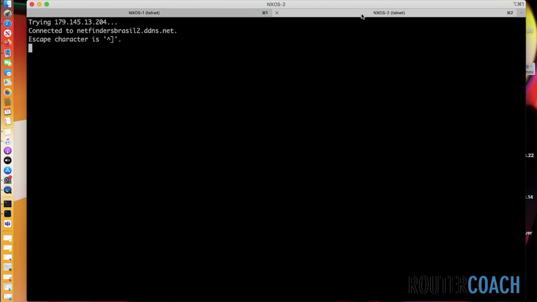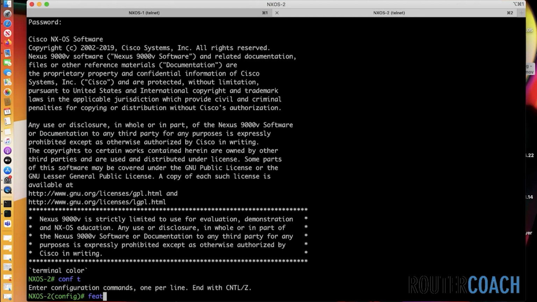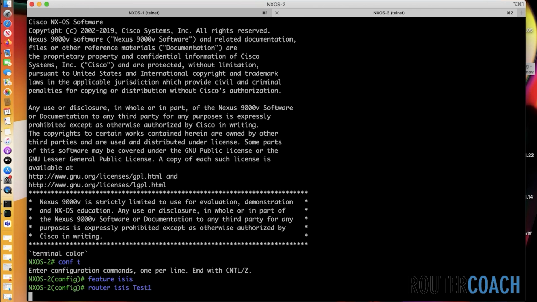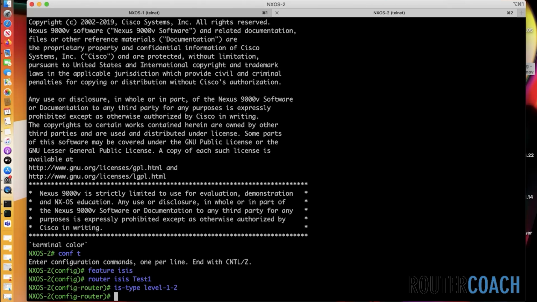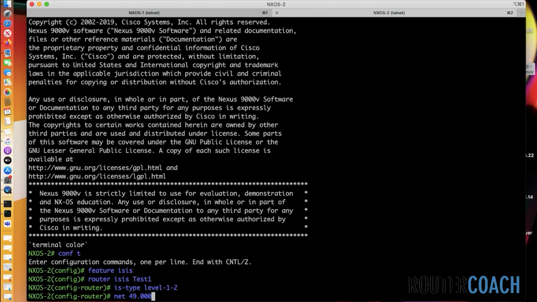We're going to see if we've got IP version 6 and IP version 4 reachability. I'm just going to log in here on Nexus 2. Conf t, feature isis, then router isis test1. I'm going to make this one our level 1, level 2 intermediate system. And now we're having our net address. And because we're communicating with a level 1 intermediate system, the other one was 49.0001. Yeah, okay. 49.0001.